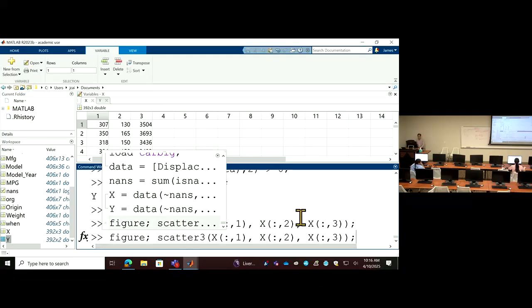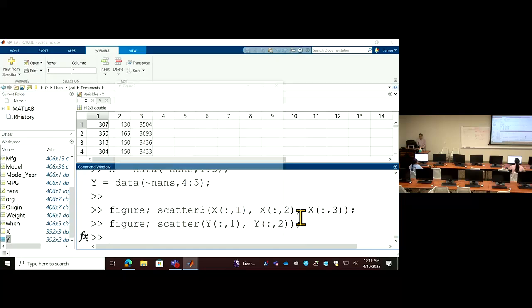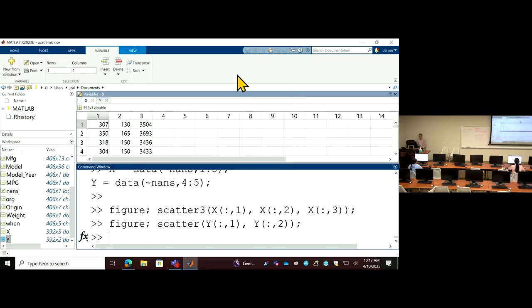So for Y, we can do the same thing, but in this case, Y only has 2 columns. So you don't need a 3D, you need a 2D. So this is for another set. So this is a 2D plot for Y.